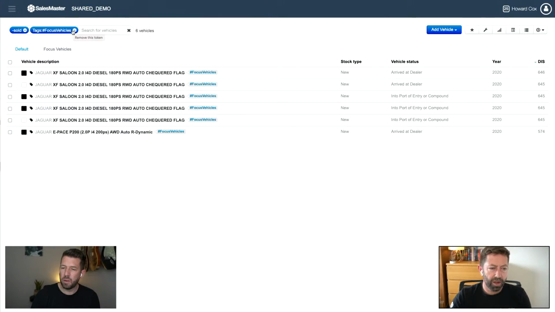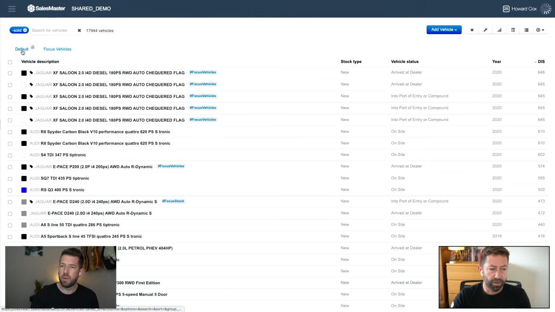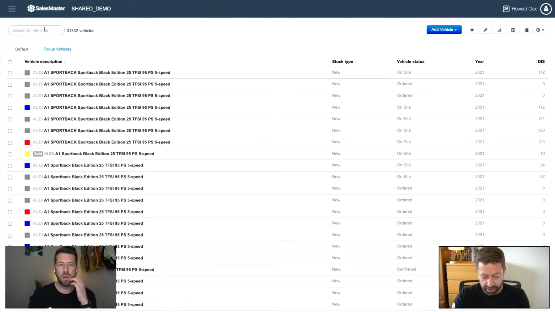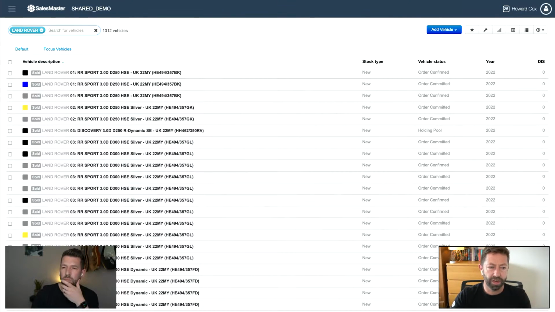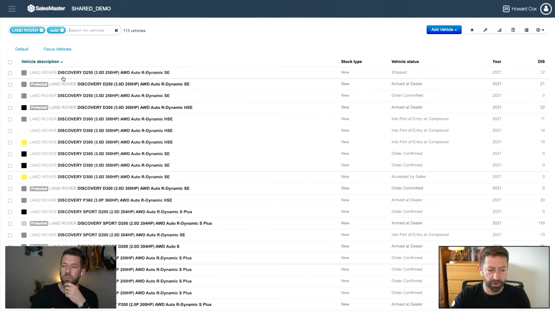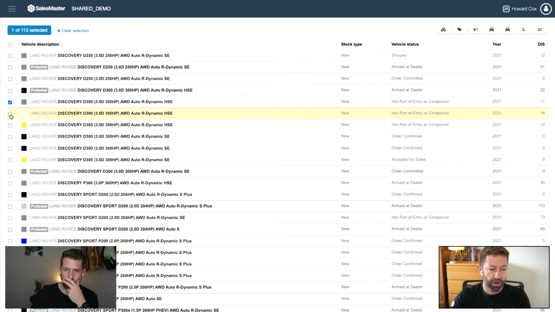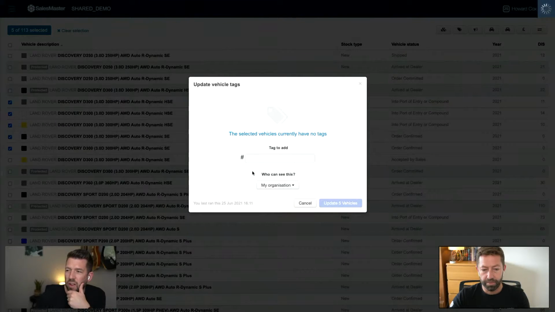If I want to, the next bit I may want to add some more vehicles, and because I took out a lot of the criteria, I can choose any of the brands that I want to add to this as well. So in this case, if I wanted to add some Land Rovers into that stock as well, I could simply just do that by, again, either selecting all the vehicles in my view or just selecting a few. Another good tip just on that selection, actually, Howard.